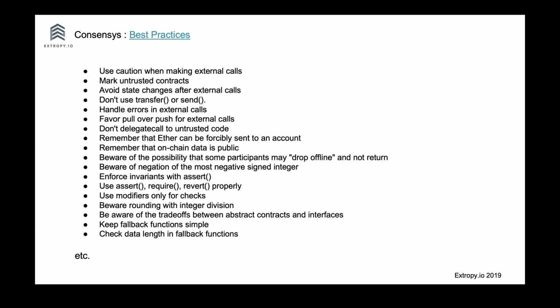They're very useful. Use modifiers only for checks, so don't put in extra functionality in the modifier, which could have the effect of producing side effects. It makes it less readable also. So just use them to check whether a function should be called or not.